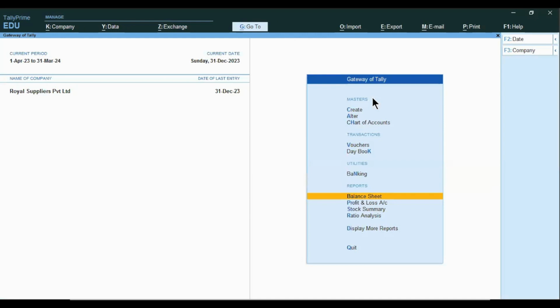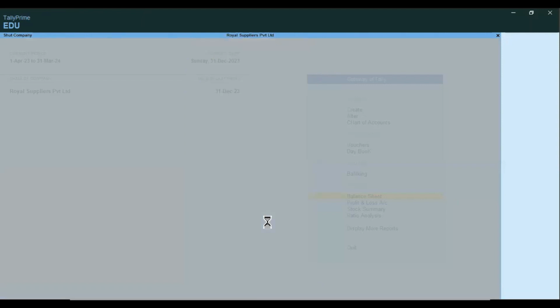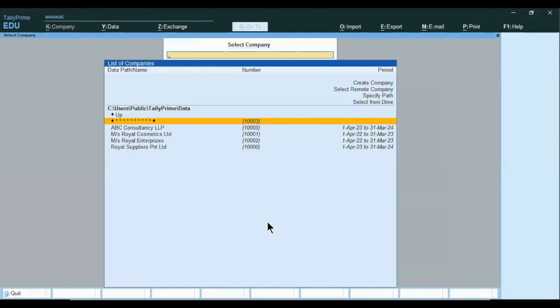Now what I'm doing, I'm shutting down this company. My company name is Royal Suppliers Private Limited, and now I will shut the company. How to shut the company? What is the shortcut? Control F3. Select the company to shut. List of the companies available. I have closed the company.